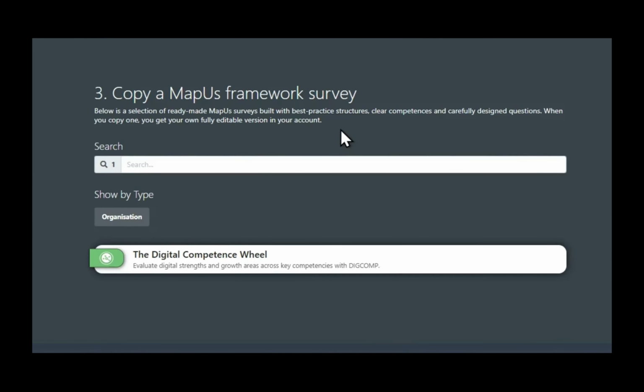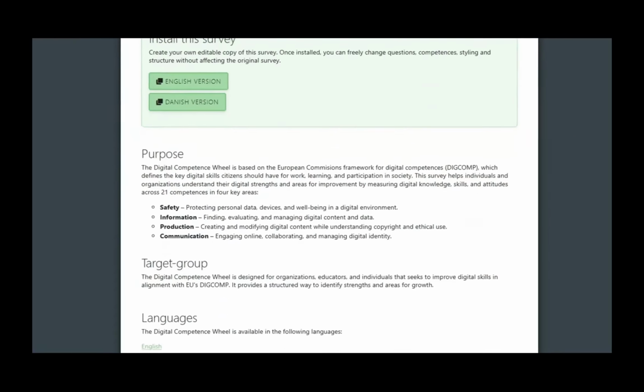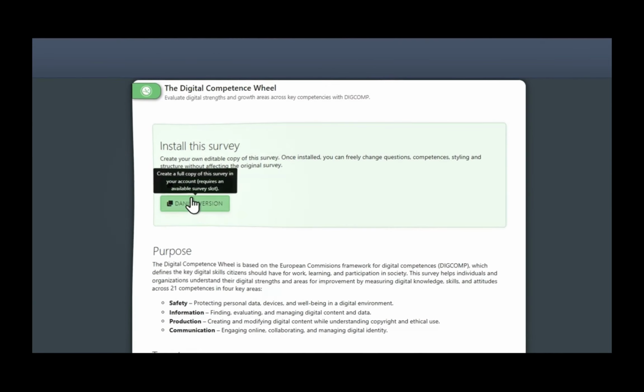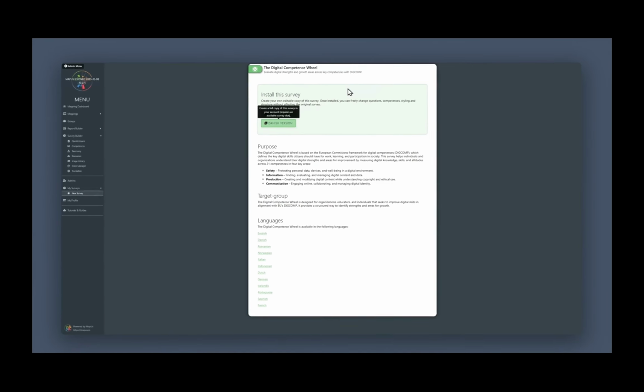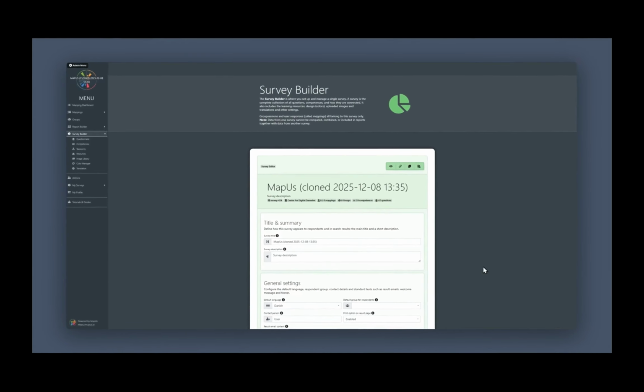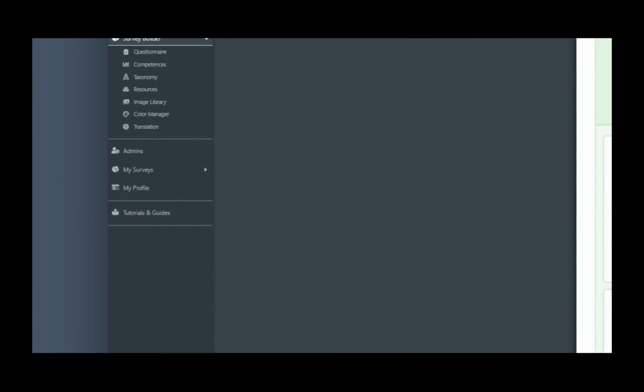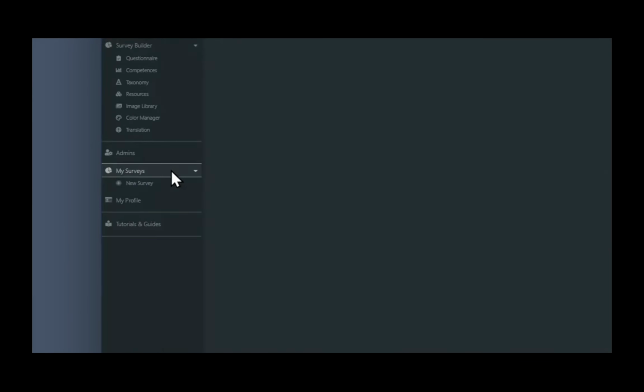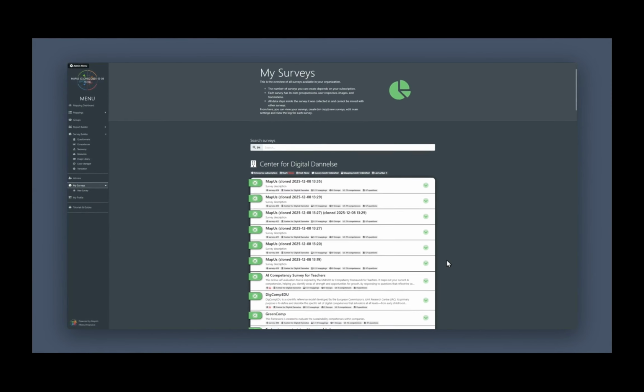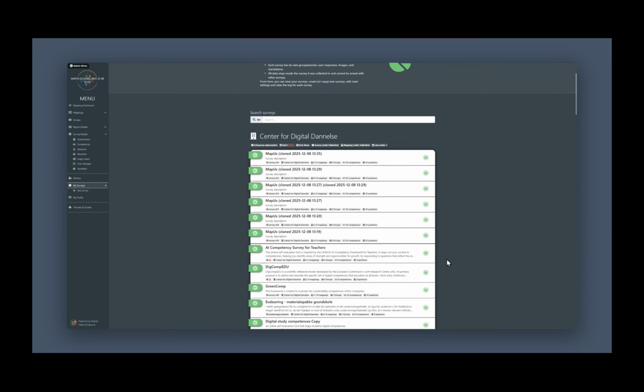Finally, you can choose to add one of the MapUs certified framework surveys. Here, we have used our expertise to design questions and competencies in a survey framework you can use. When you copy a framework survey, you get a fully editable version of this survey for your own profile. Here you can see an available survey that you can open and copy. Then, in the corner, you can go directly to the Survey Builder and start customizing your survey. Then, under the My Surveys menu item, you can see all your created and added surveys.